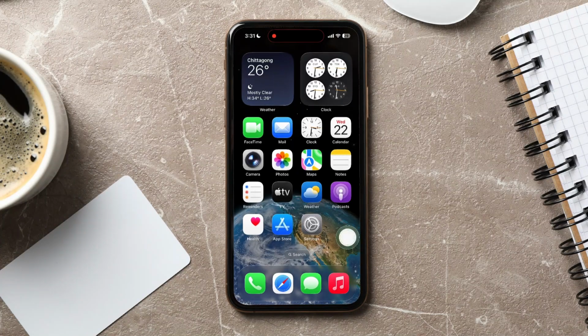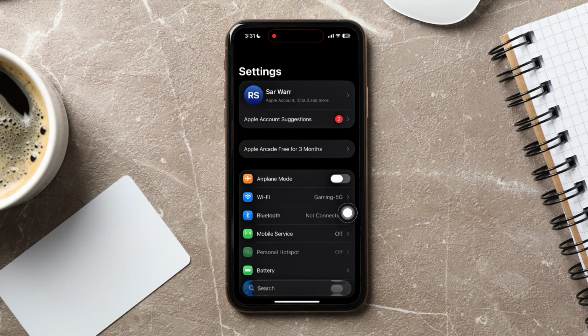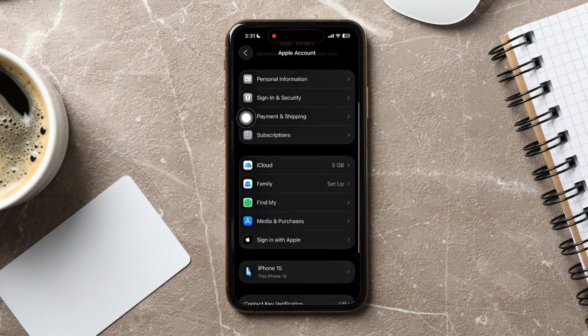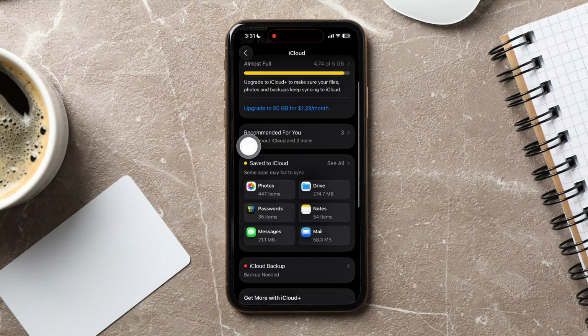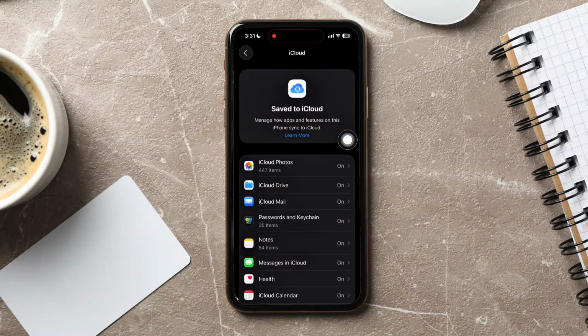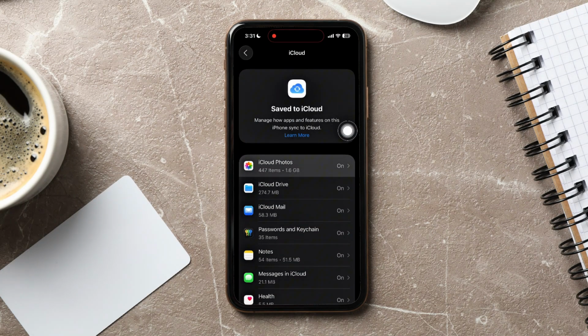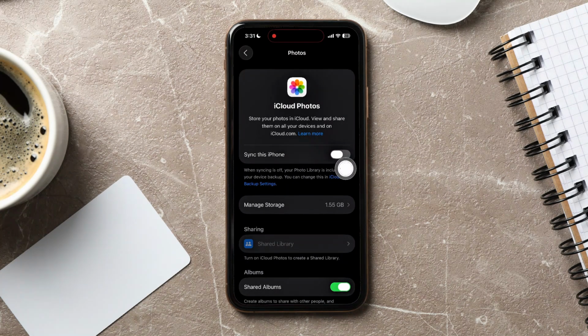Now, go back to the home screen and open the Settings application. Tap on your Apple ID profile at the very top. On this page, tap on iCloud as shown. Here, tap on See All, then select iCloud Photos. Now, turn on the Sync this iPhone toggle.